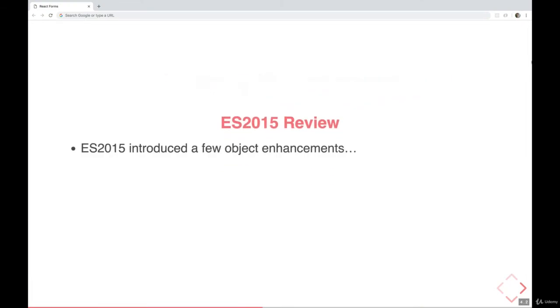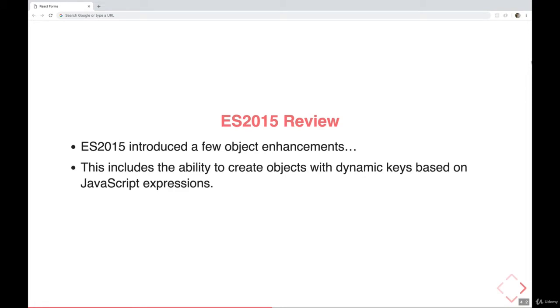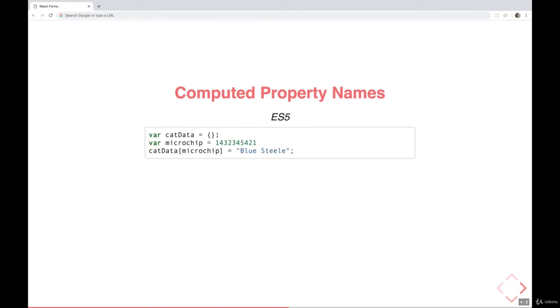But to show it to you, I just want to review some ES 2015 stuff. I don't know if everyone's going to be on the same page, but there's this new, well, it's not new at this point, but new-ish ability to create objects with dynamic keys based off of JS expressions. It's called computed property names. So in the past, we would have an object literal. It's called cat data in my case.